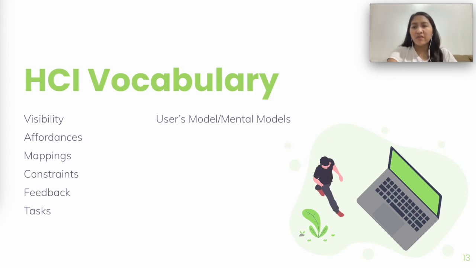So, next we have the interface metaphors. So, ito naman yung combining a familiar domain with system structure to make a concrete user interface. So, from the user's mental models, kapag convert mo na ito sa isang user interface, ang tawag dito ay interface metaphors.